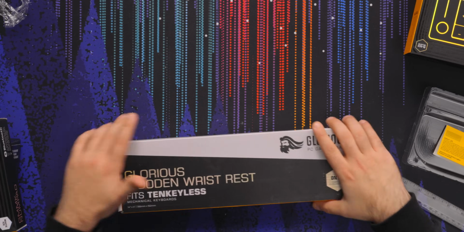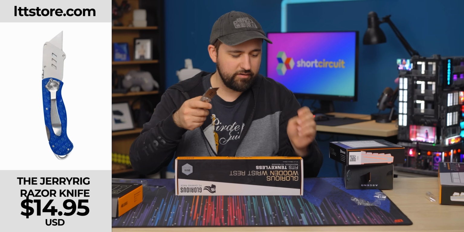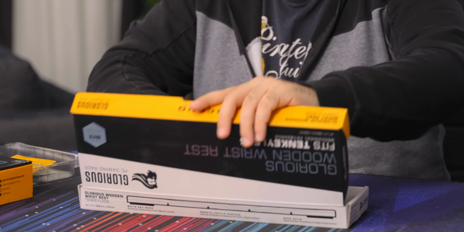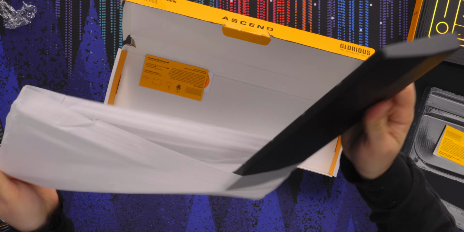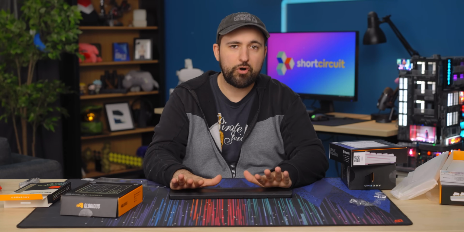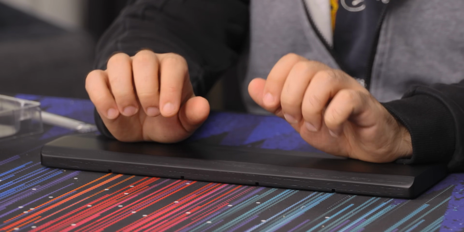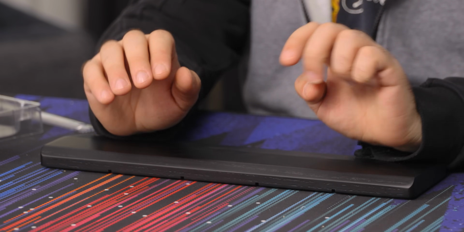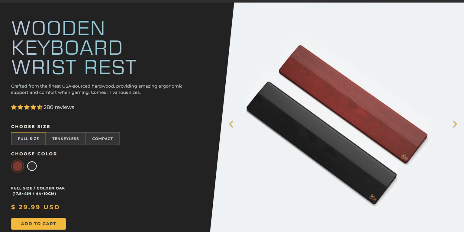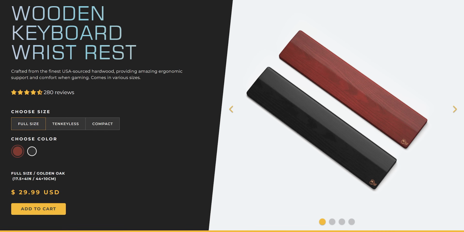Okay, we got a wrist rest. By the way, jerry rig knife. There we go, okay. What you get is, oh, yeah, this is kind of nice. I actually strongly prefer a soft fabric and memory foam or cooling gel or whatever. Yeah, I think it's wood actually. This could be a really nice alternative. Oh, and the wood actually explains a lot.